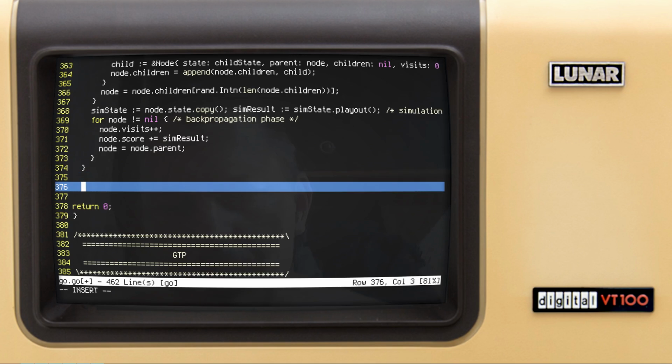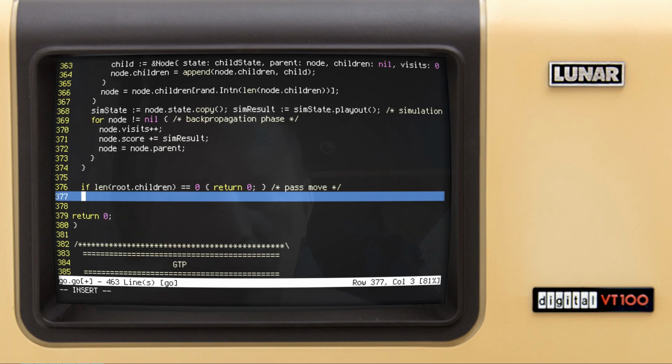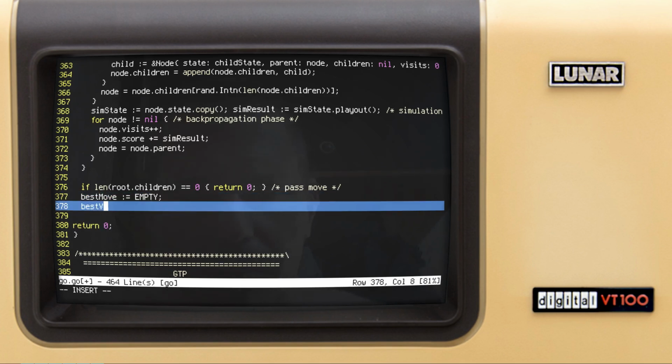Now it might happen that the length of root children is equal to 0. In this case, we need to return no move, or pass. So if length of root children is equal to 0, we just return 0. So this is like our pass move. But otherwise, we may define the best move. For now, let's make it empty. And best visits equals -1.